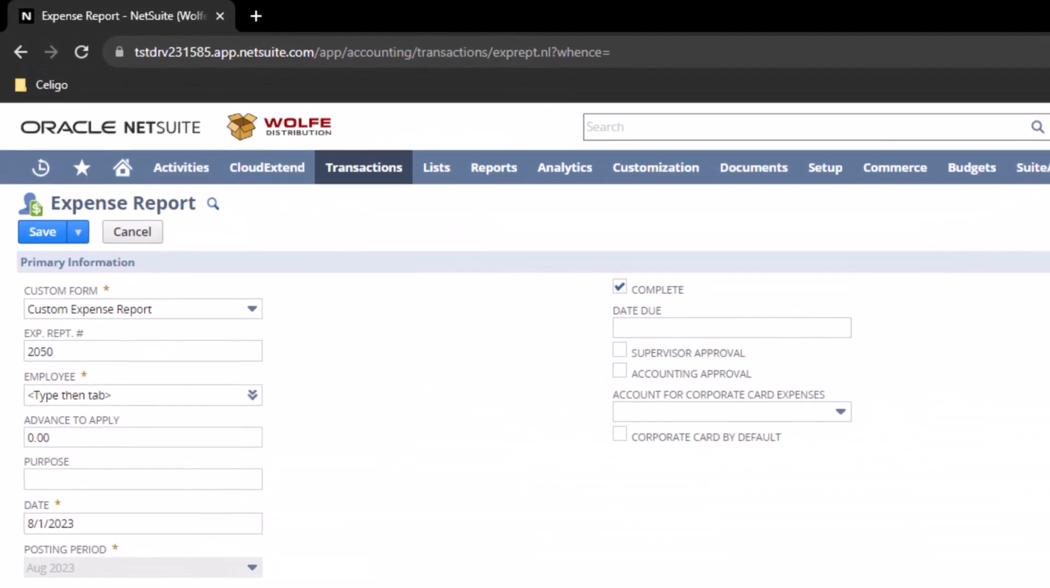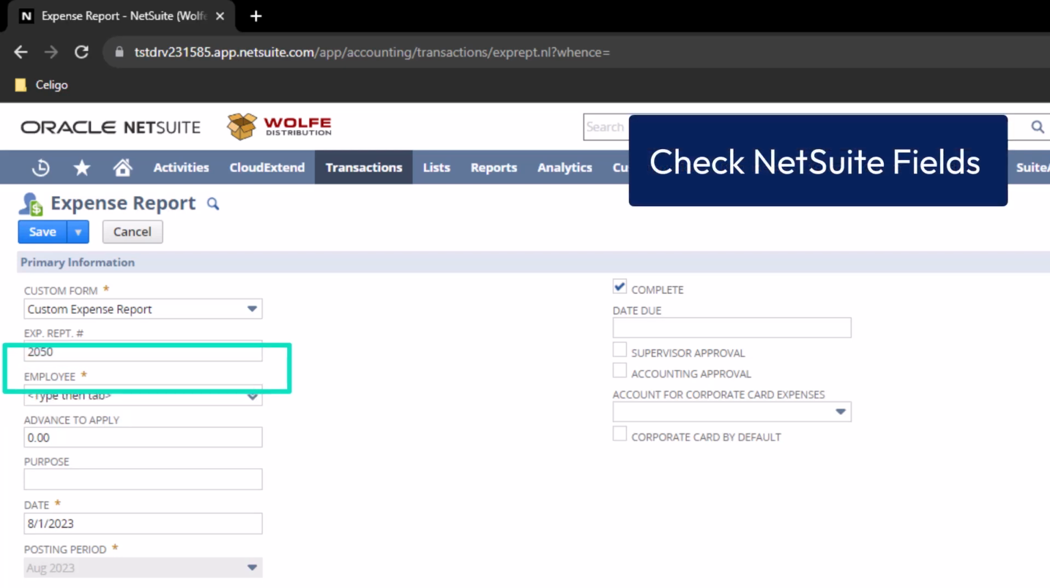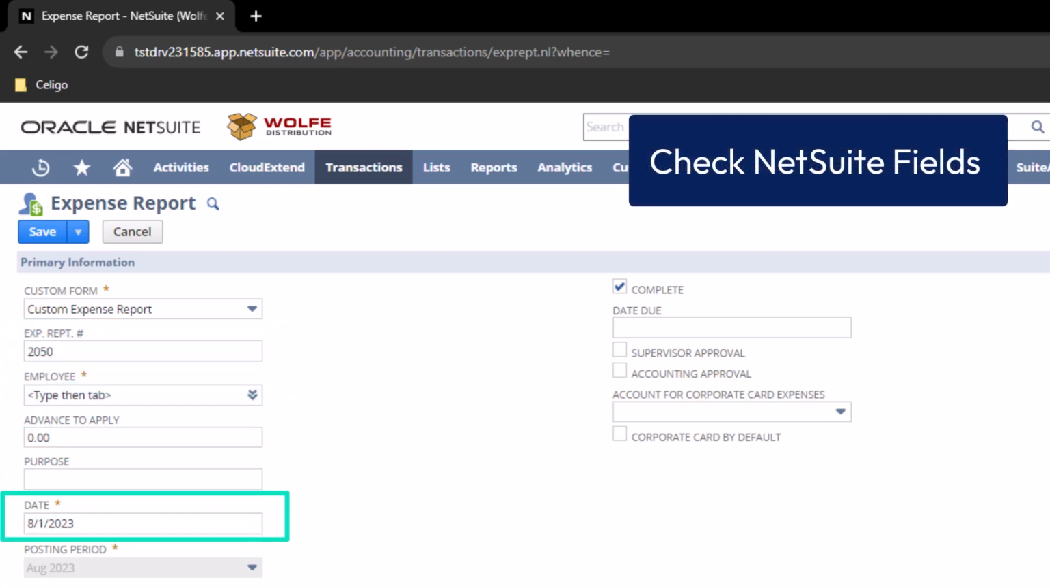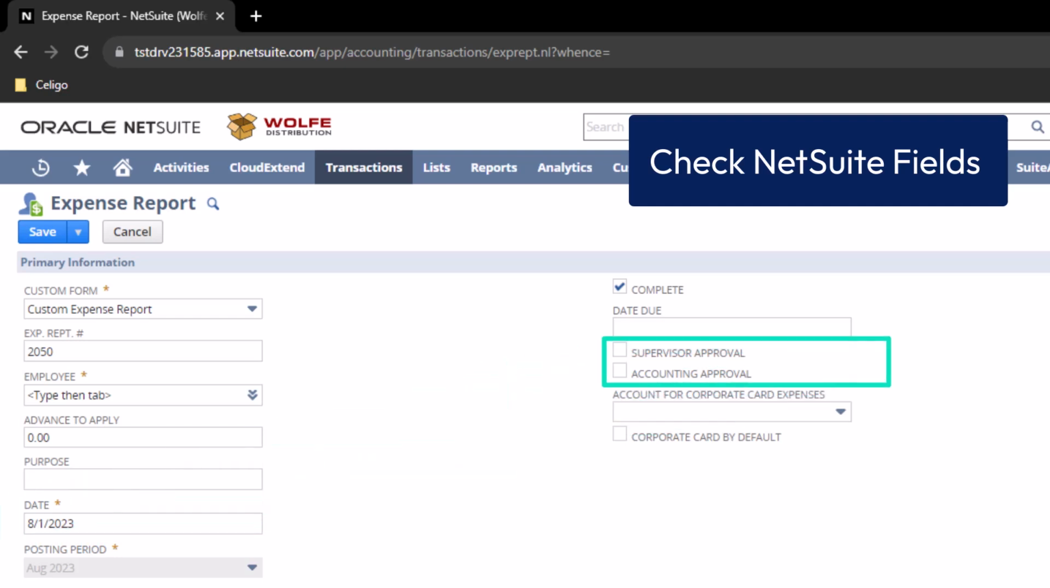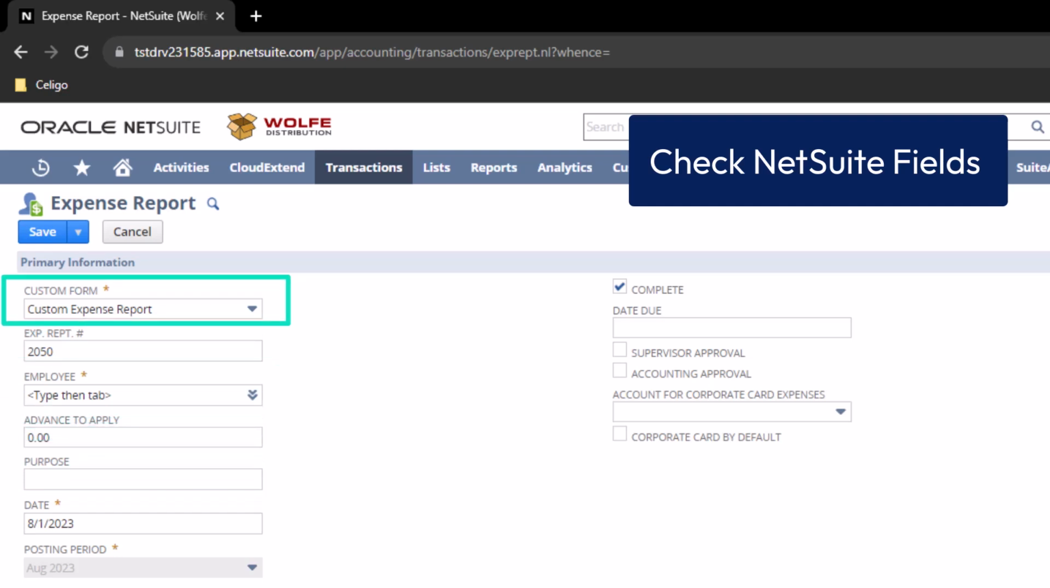Here I have the employee, which is entity in NetSuite, the expense report number, the date, status, and purpose, which we call memo in the backend. Custom form is being defaulted to the preferred form setup in your NetSuite. And if you are on NetSuite One World, you will also see the subsidiary field on your form.